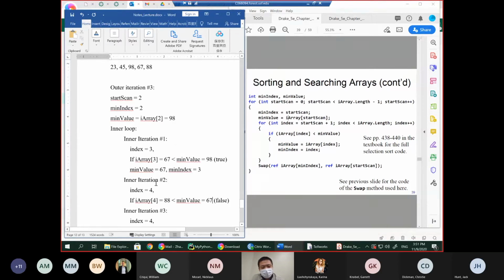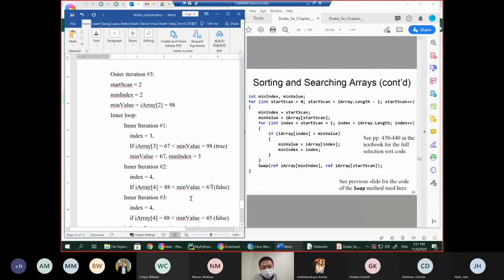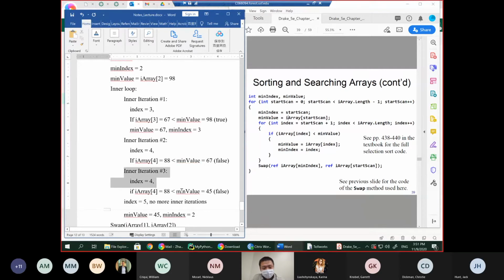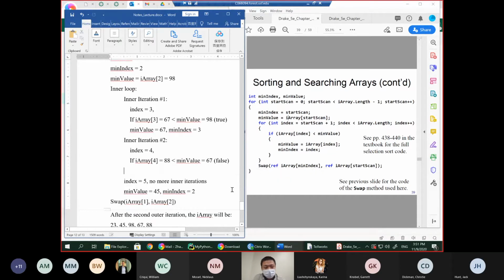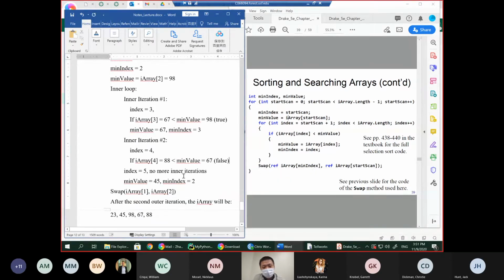So in iteration number 2, index is 4. The last element in the updated array is 88. So is 88 less than 67? It is false. So we have reached the end of the array. There is no more inner iteration.